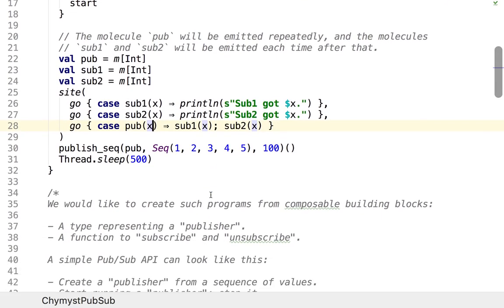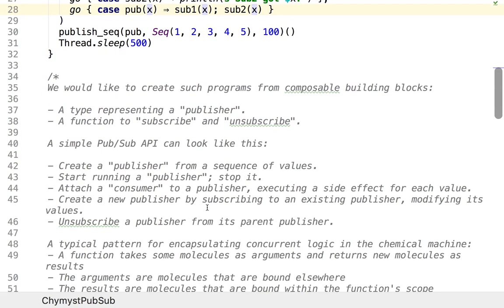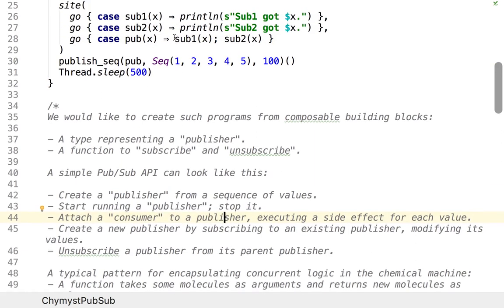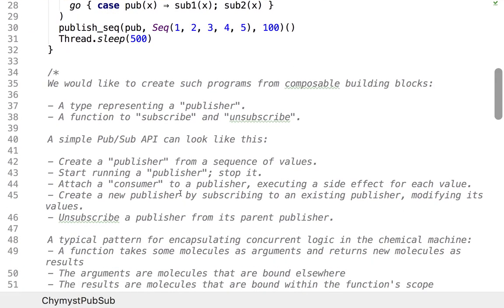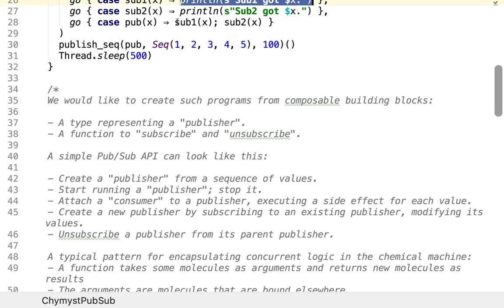So here's what we would like to have. We'd like to have some type that represents a publisher that could be started and stopped. We would like to attach a consumer to a publisher, so that each time something is published, we have some kind of reaction to it, a side effect, say. We want to be able to create a new publisher in this sense, a new molecule that will be emitted each time, by subscribing to an existing publisher and maybe modifying its values. Maybe we can just keep the value unchanged as we did here. It will be very easy to add a function to compute a new value here.